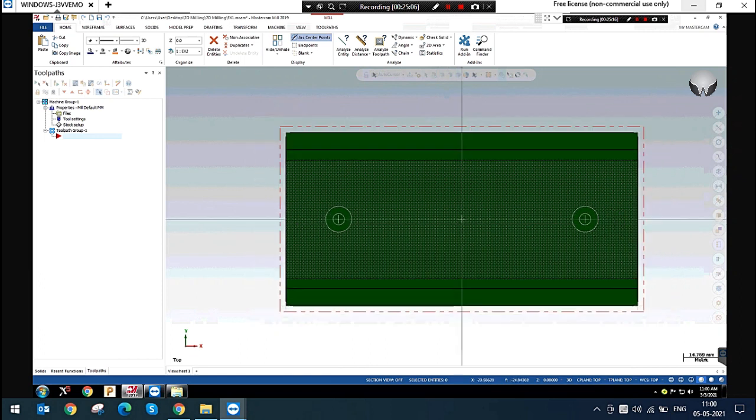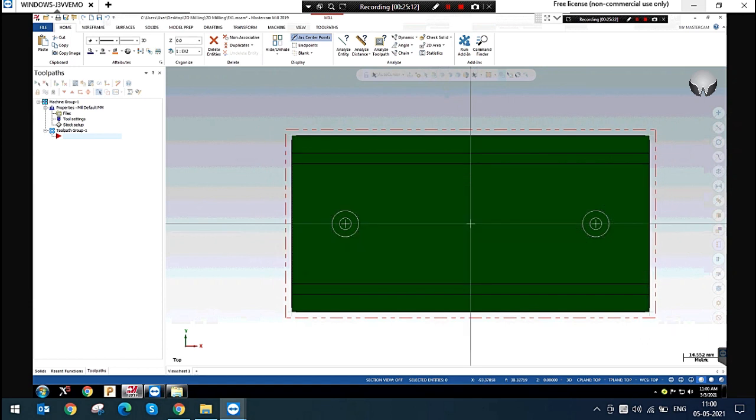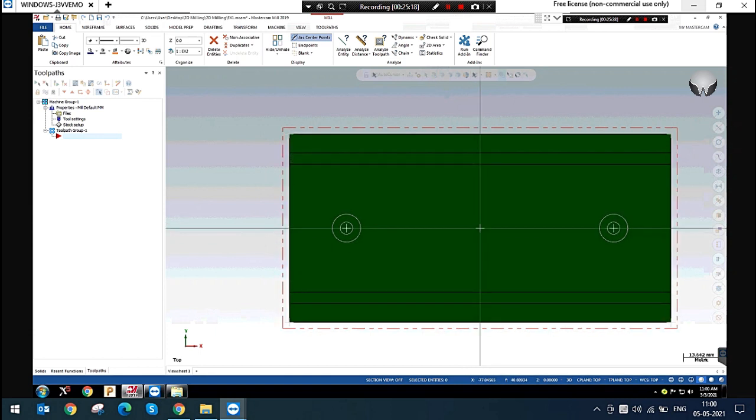Please wait, brother. There is a network issue. It's loading. So now I have to select, yeah, at least a 16 mm tool, right? Because I have to run this pass with full width machining, right?